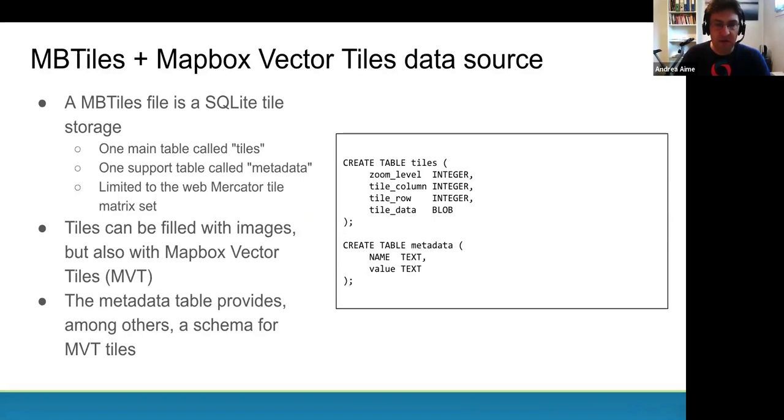Along with the Mapbox styles, we have this new ability to read the Mapbox vector tiles stored in an MBTiles file. An MBTiles is just a SQLite tile storage with two simple tables, at least those are the mandatory ones. And you can actually stuff vector tiles into it. And typically the metadata table contains the description of the vector tiles, such as which layers there are and what attributes they have. So GeoServer now can read one of these Mapbox vector tiles data sources and publish it as a WMS layer. So next slide.